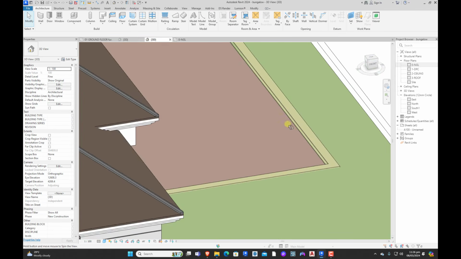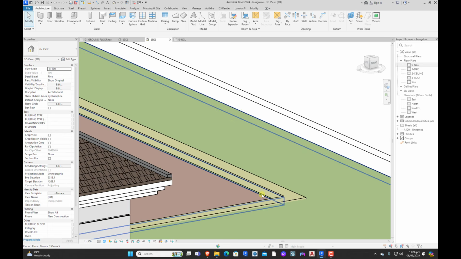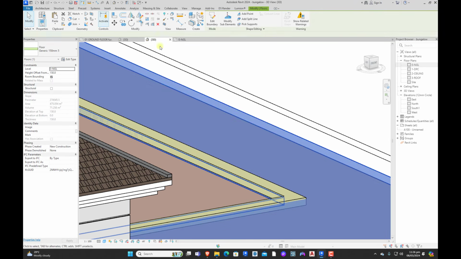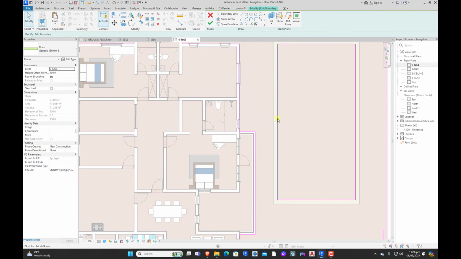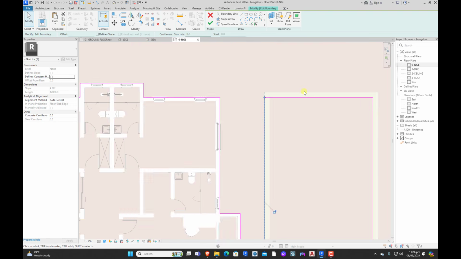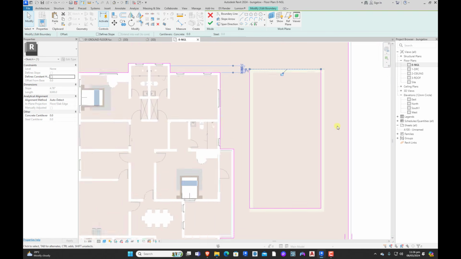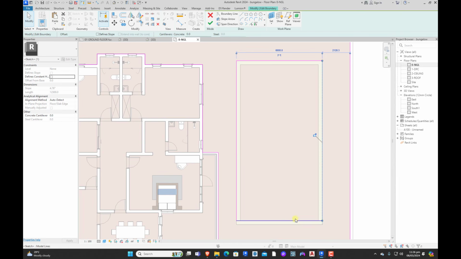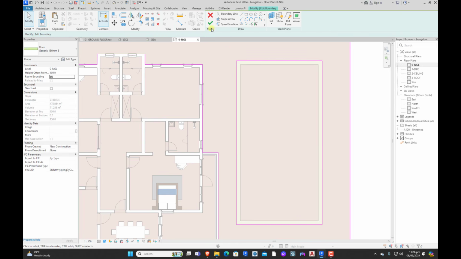Now we can come to 3D. Now we can see this, but you can see that the green area is also inside it. So we also need to edit that. Make this green area move backwards a little bit. Here, and also here. Good.